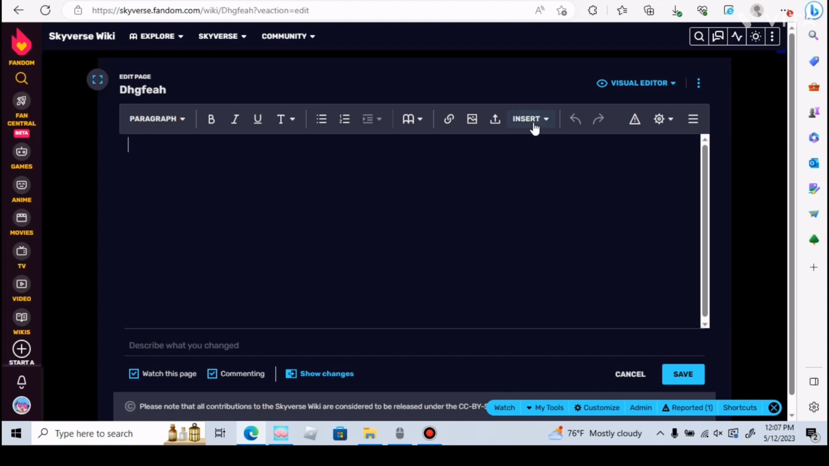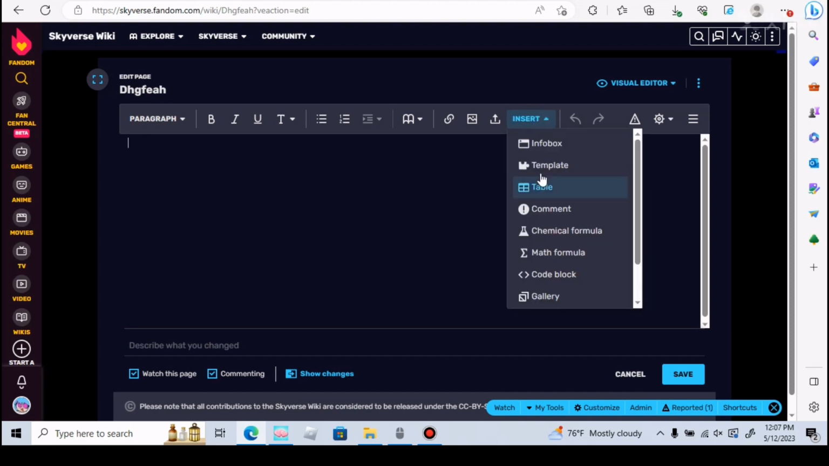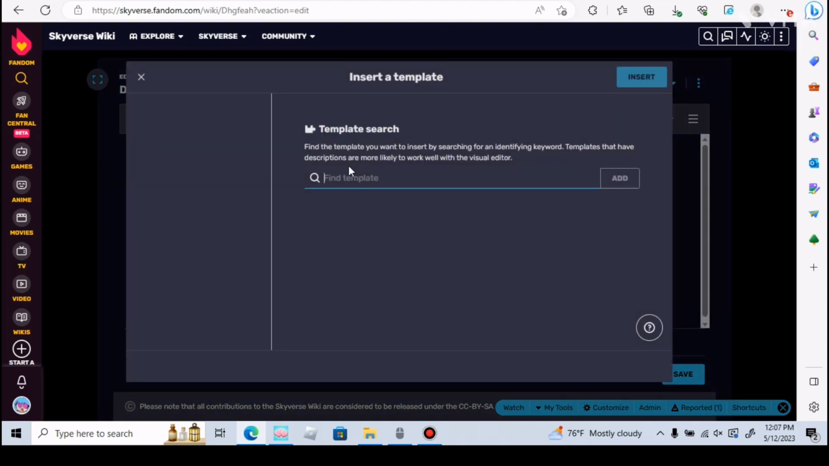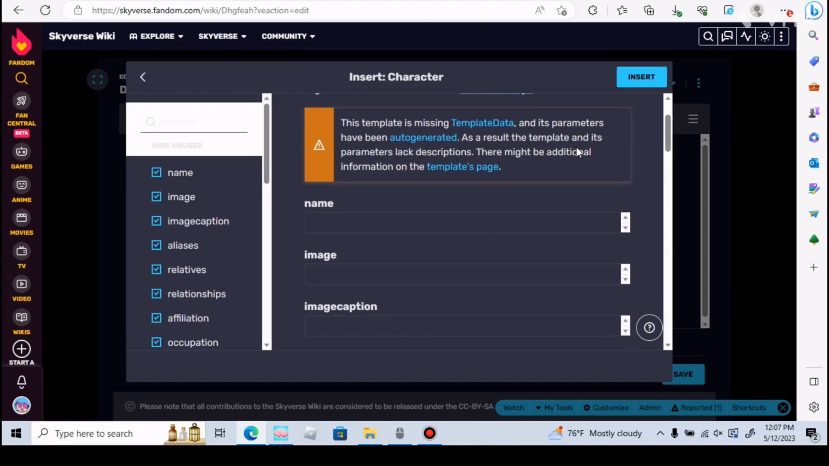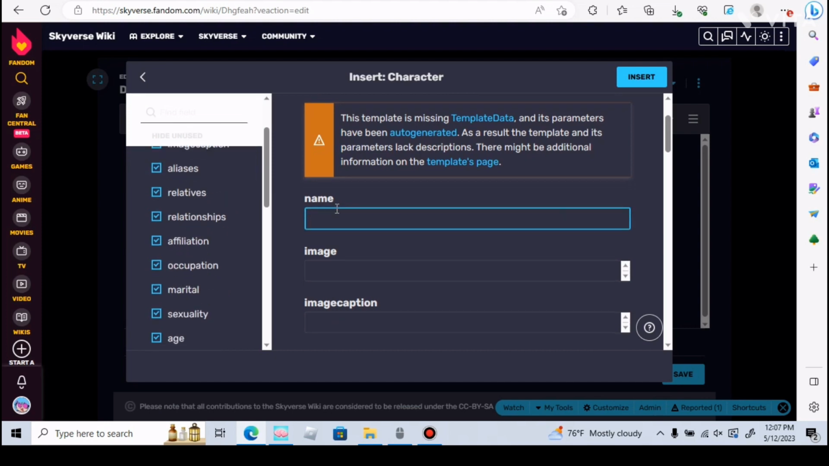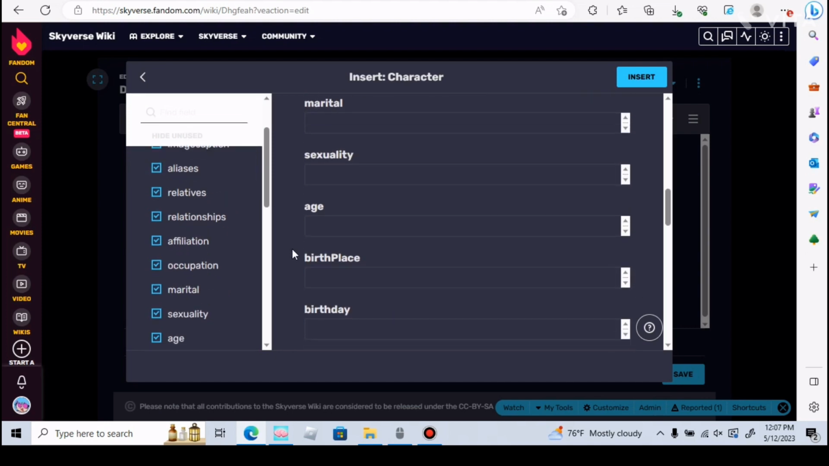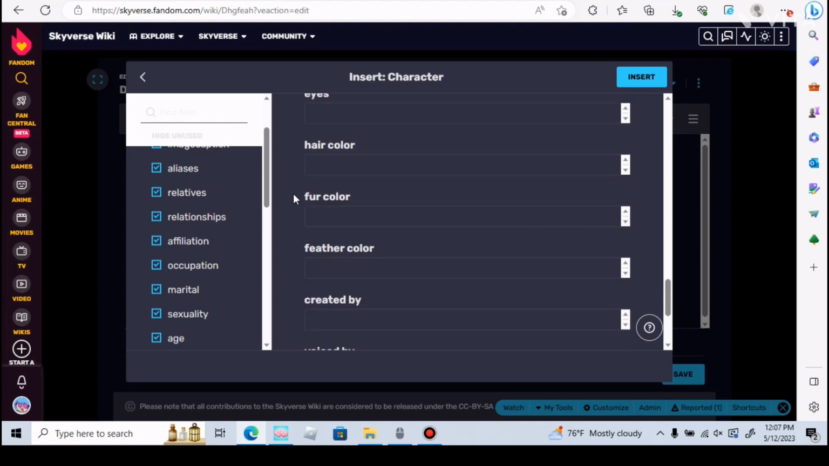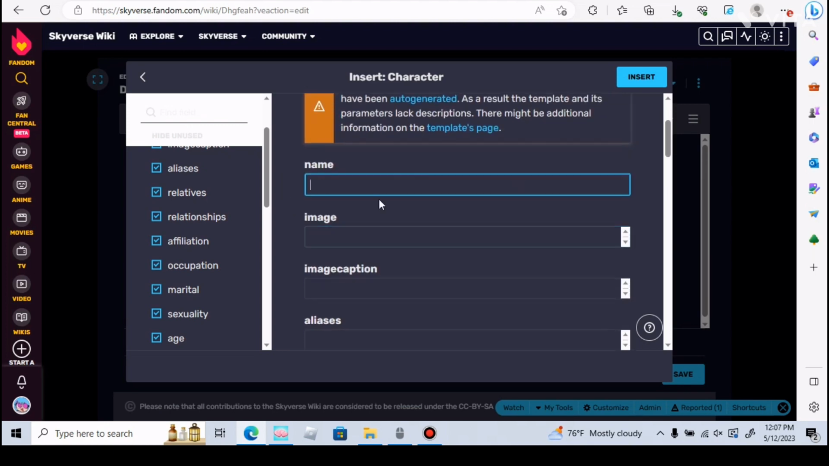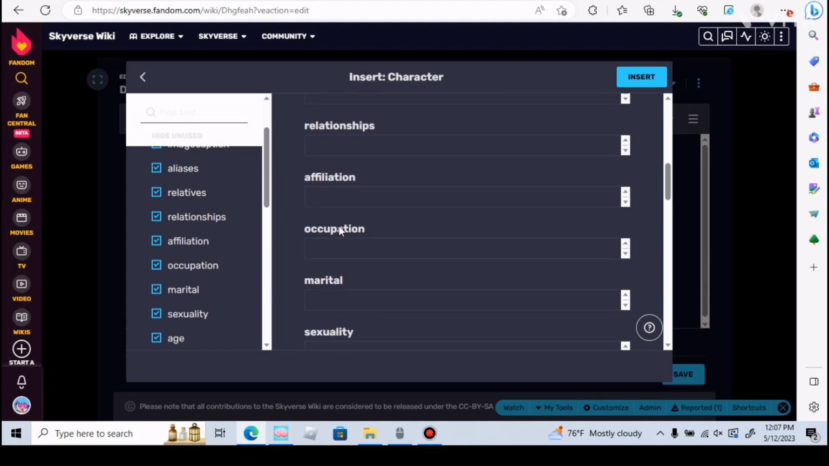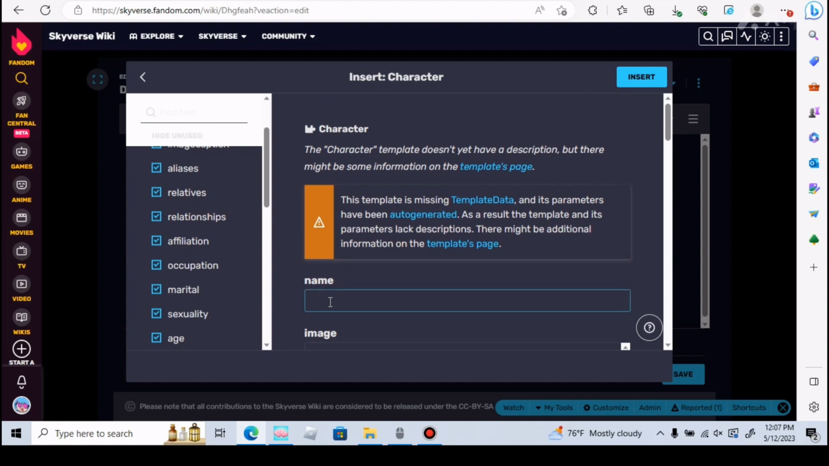So first off, to start the wiki, we're going to go up to here. Click the insert button, we're going to go to template, and then we're going to put C character. This is our character template. This is going to be where we put all of the information about our character. You can see there's a bunch of stuff that you can write down. You don't have to fill all of it in, just whatever is available. And even if it's your character and you have all the information, you still probably shouldn't fill it all the way out, because that can get very long, very bulky.